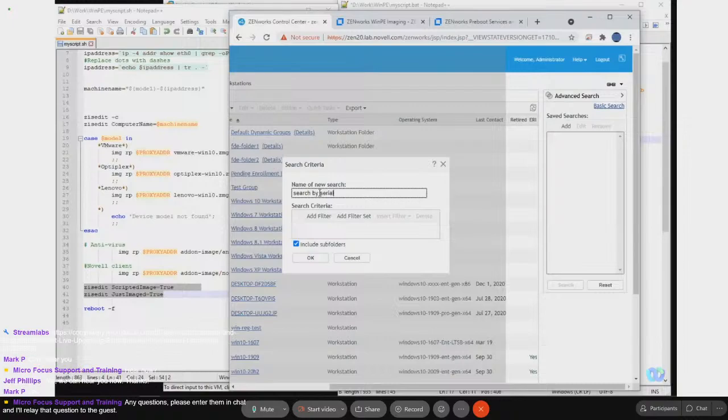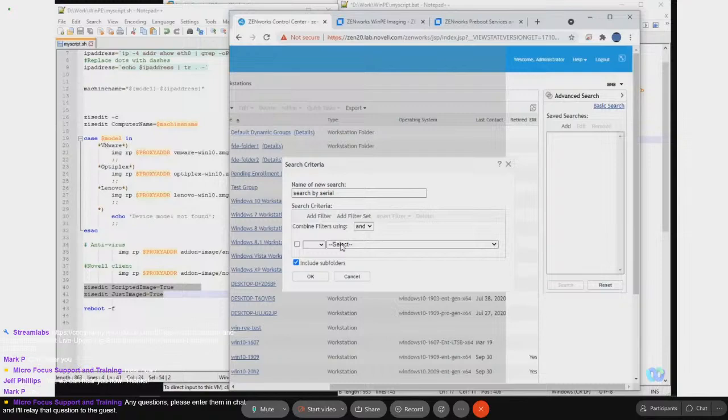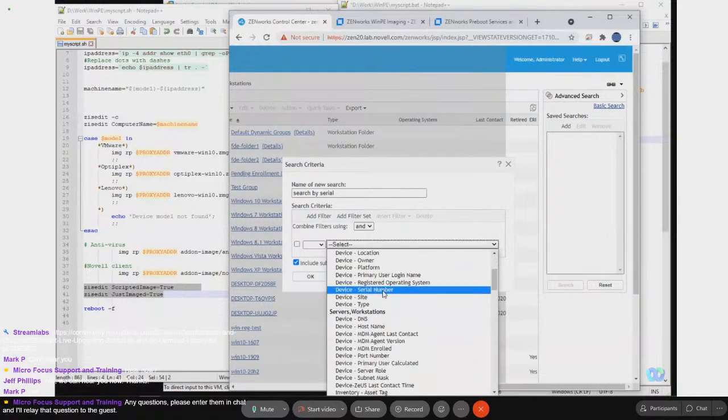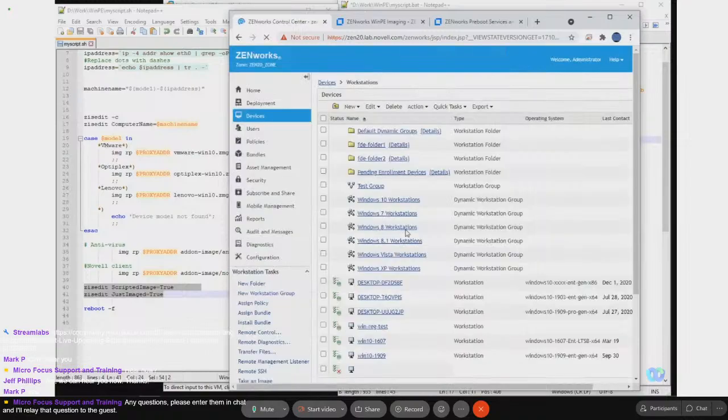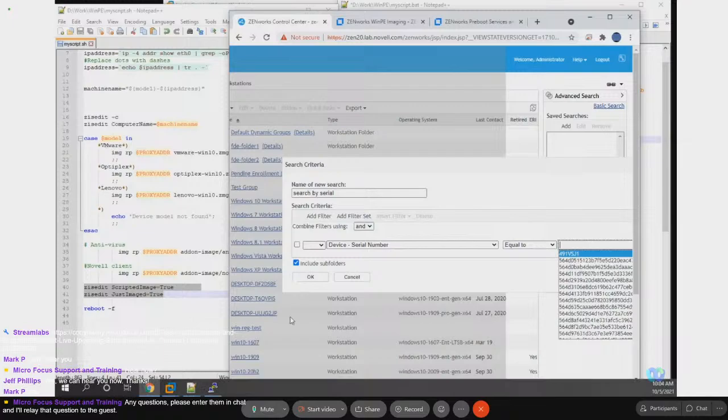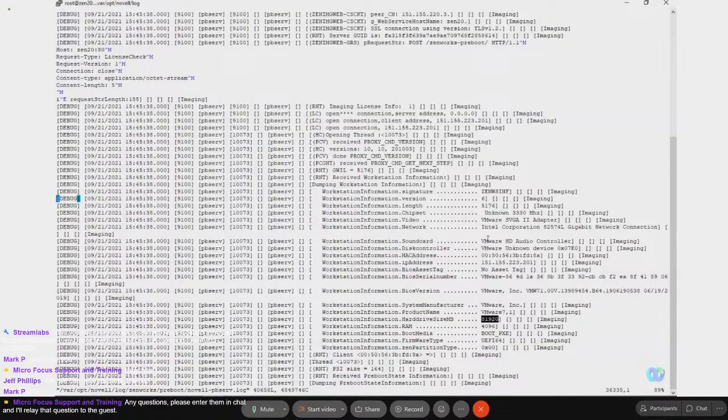So, search by serial. And in here you will say, I'm trying to search by device serial number, because the device serial number is one of the parameters that is unique for any device registered in the zone. So you say equal, and then you go to the log. What is the device serial number? So this is the device.